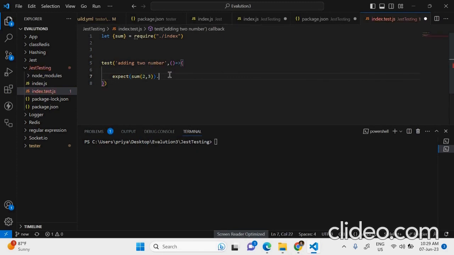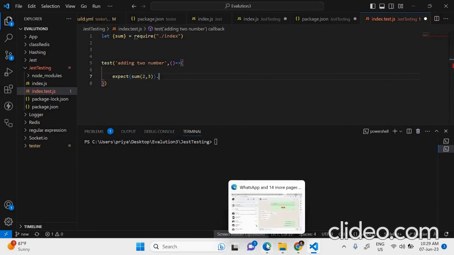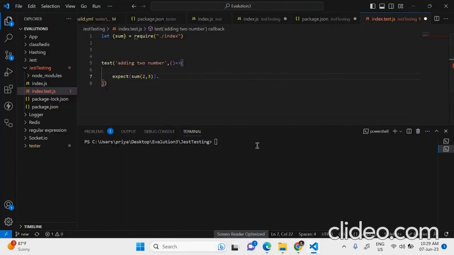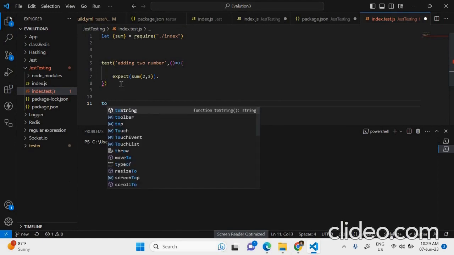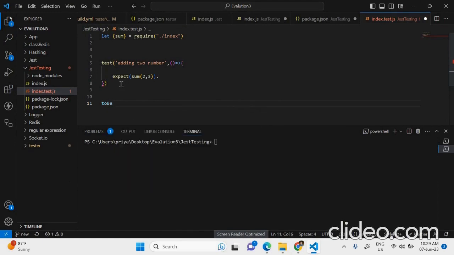There will be toBe and toEqual. They are two different things. Sorry for the slow pace. If I go there, toBe is like that, and toEqual is like that. In JavaScript, it is this. Okay. So toBe and toEqual, their difference is this: toBe will take a reference.